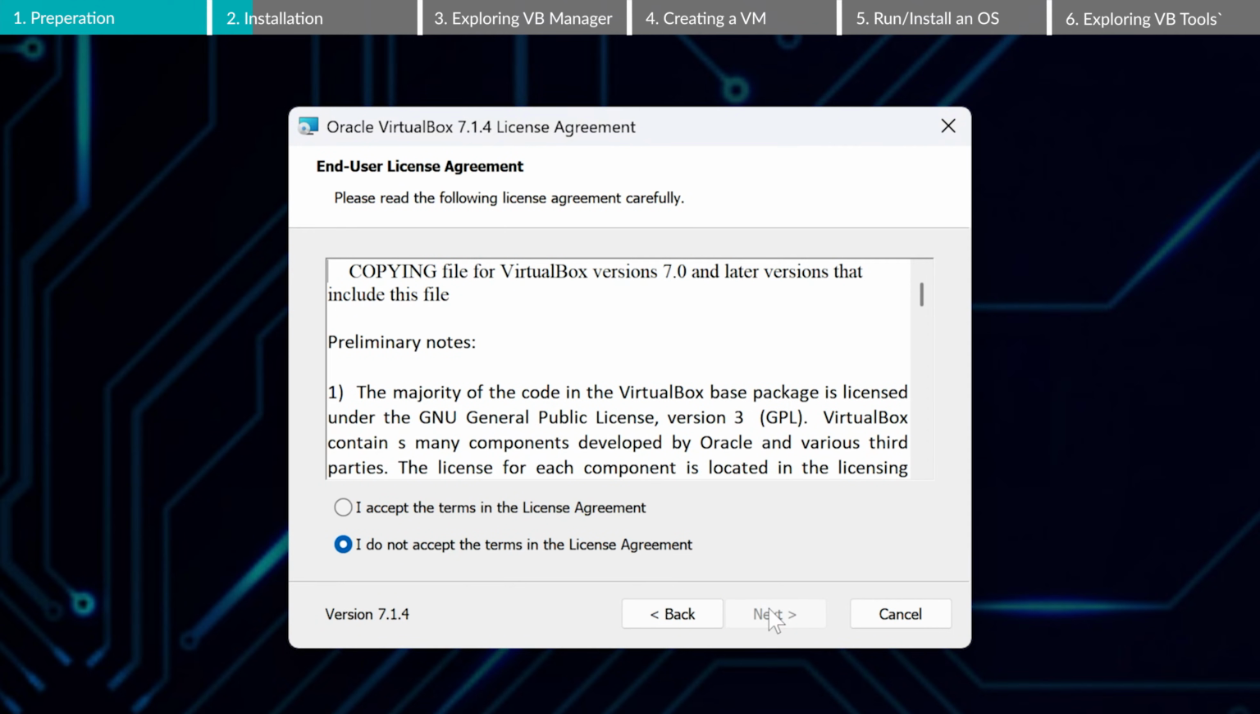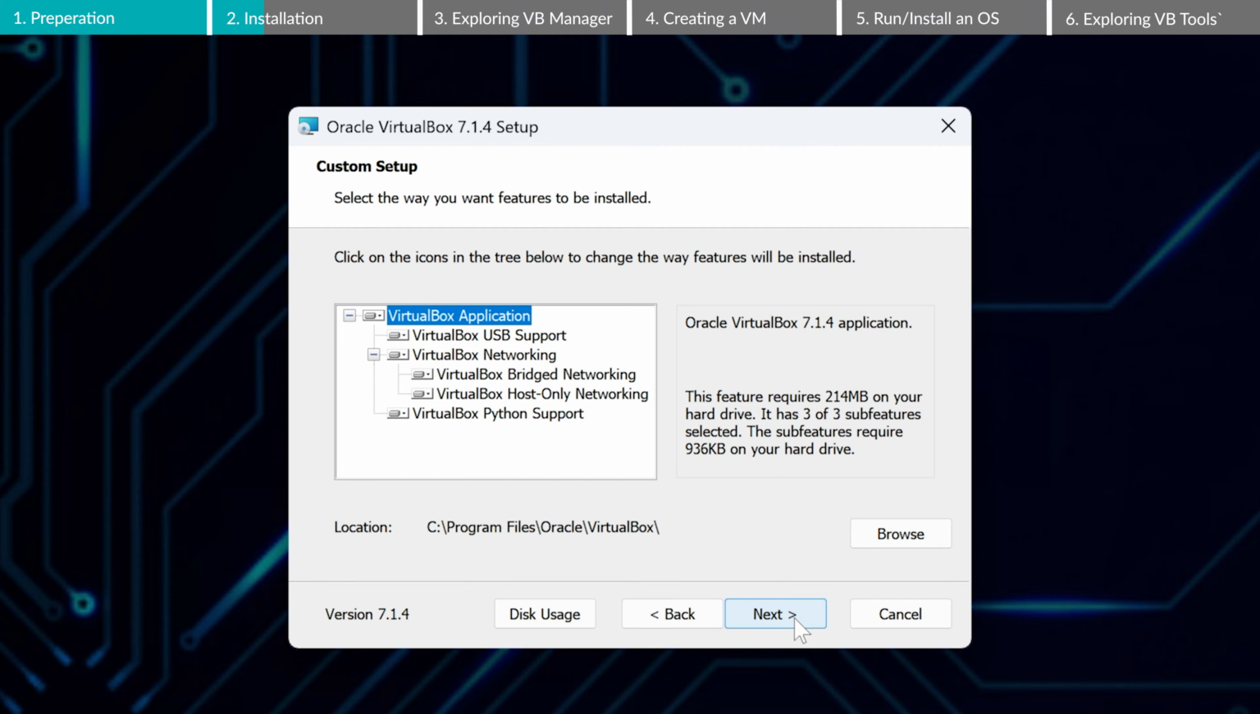On the following screen, you'll see the license agreement. Take a moment to read through it if you'd like, then select I accept and click Next to proceed. Now we're at the feature selection screen. Here, VirtualBox presents you with several important components to install, including USB support, networking features, and Python integration. The default selections are typically perfect for most users, providing everything you need for basic virtual machine operations. Unless you have specific requirements, leave these choices as they are and click Next.